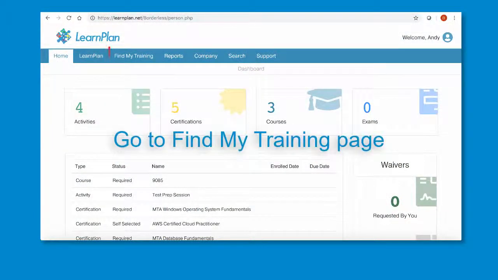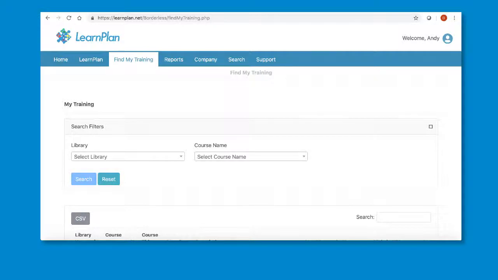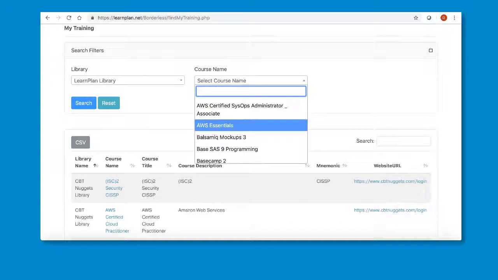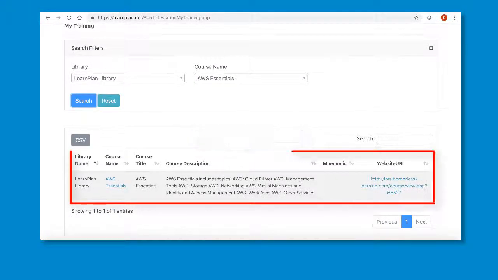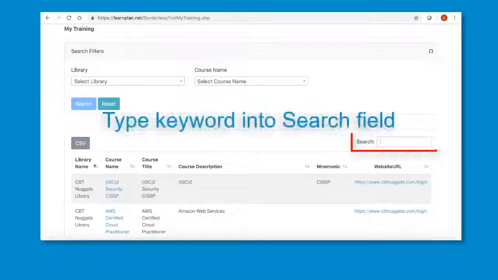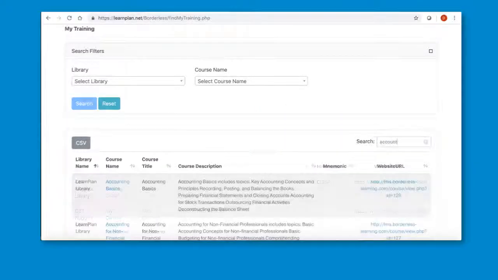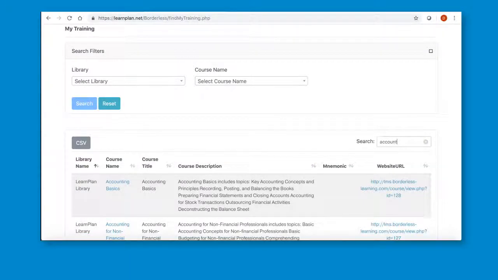To use Find My Training, go to the Find My Training tab in LearnPlan. In the Search Filters area, you can select a specific library and course and click Search, which will limit the list below. You can also search by a keyword in the search field located to the right. This field starts limiting the list of resources as you type.